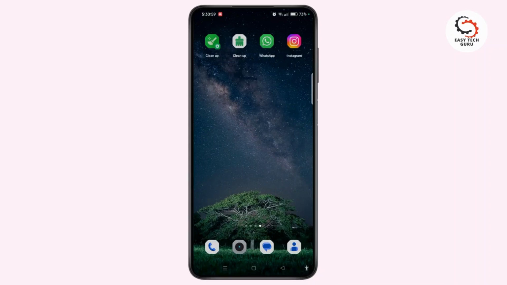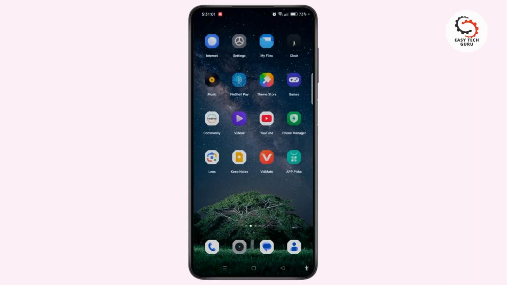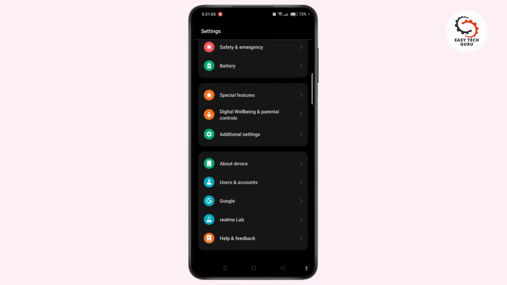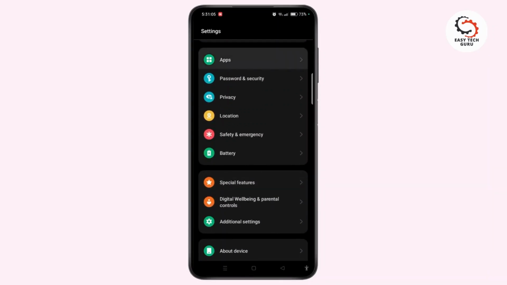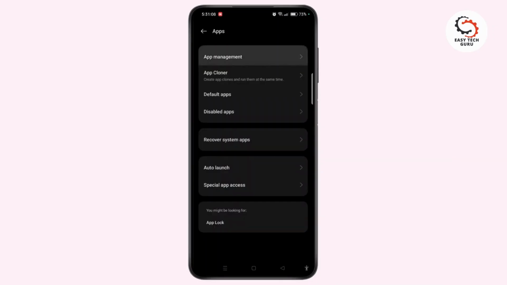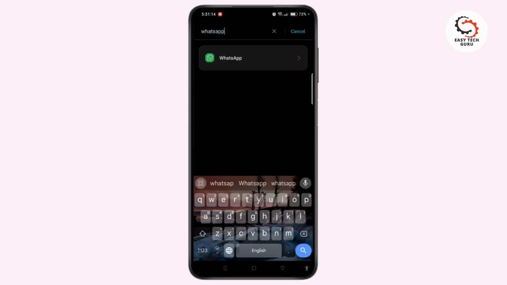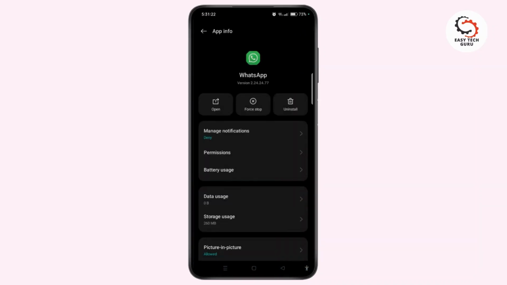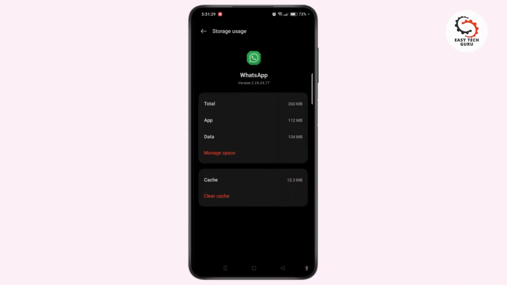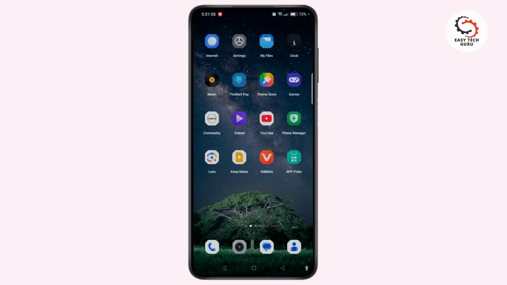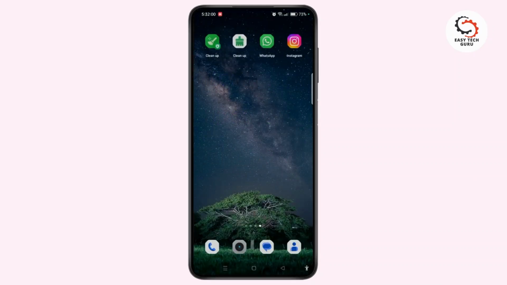So for that, you simply need to head towards phone settings. Scroll down, tap on apps. Now tap app management and using the search bar you need to search WhatsApp. Open it and you will access the app info section of WhatsApp. Tap on storage usage and now tap on clear cache. Tap manage space. Once you have done that, you will log out from your particular WhatsApp account.